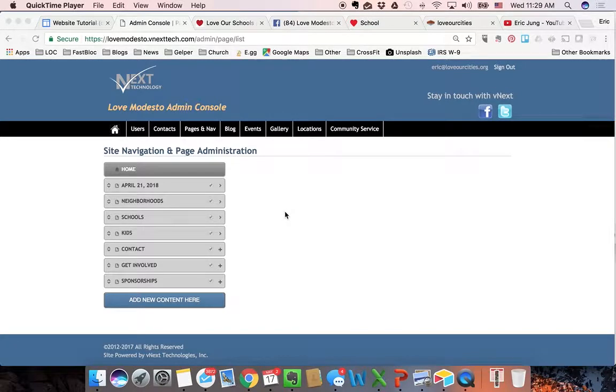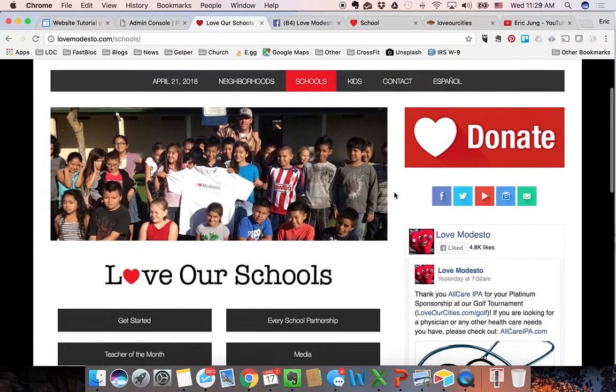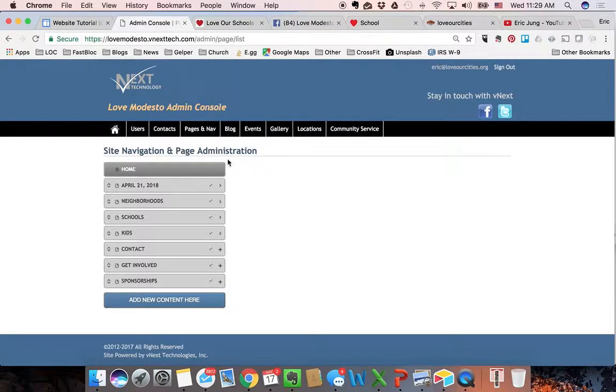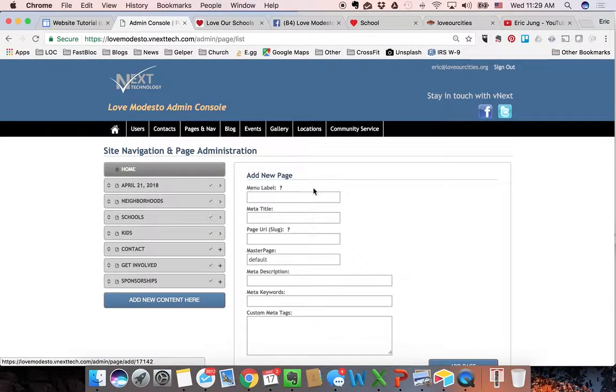Actually going to create a new page from scratch. And so we're going to copy our Love Our Schools page. The first thing we need to do in our pages and navigation is add new content. And we're going to add a new page. So I'm going to write schools, and actually I'm going to do schools2 since we already have a schools page set up.